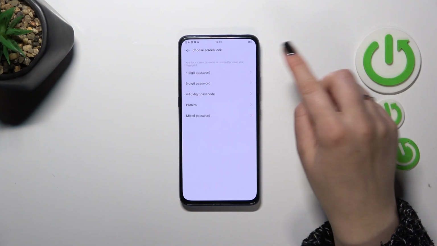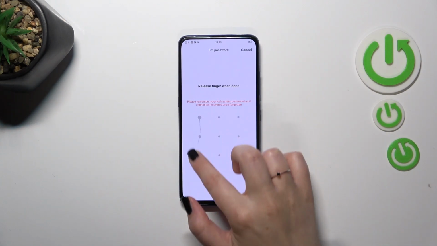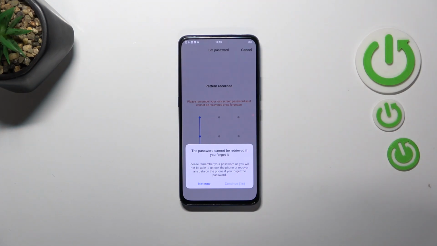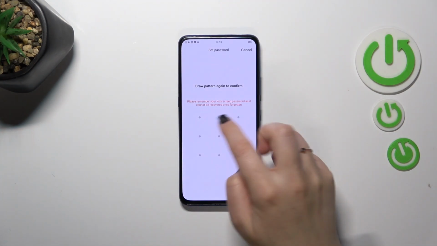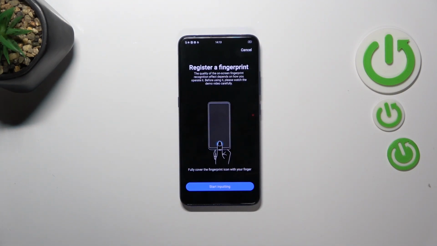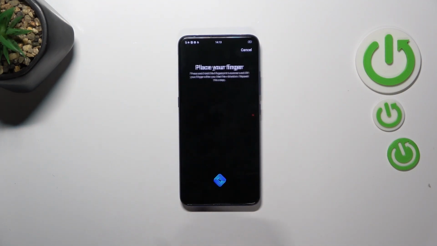Alright, so let me pick maybe pattern. Let me tap on it. Let's draw the pattern. Here we've got the information I've just told you, so just tap on continue, redo it. And right now we can register a fingerprint, we can add the fingerprint. So just tap on start inputting.